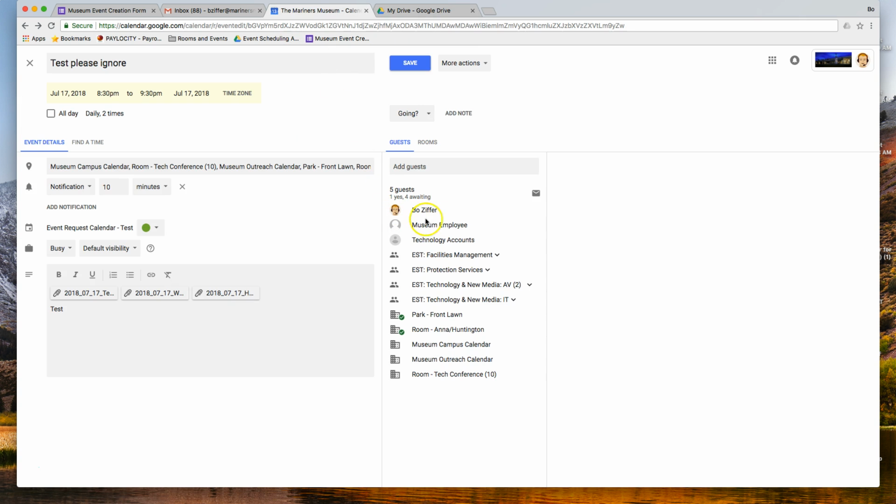So if I'm looking at this calendar here, this shows that the calendar this got added to is event request calendar test. I'm not sure why that's there instead of just saying Bo Ziffer's calendar, so I'm a little confused on that. Also, the outreach calendar for some reason is automatically attached to this event, but we never specified in the submission of the form for it to show up. So I'm not sure why that's there.